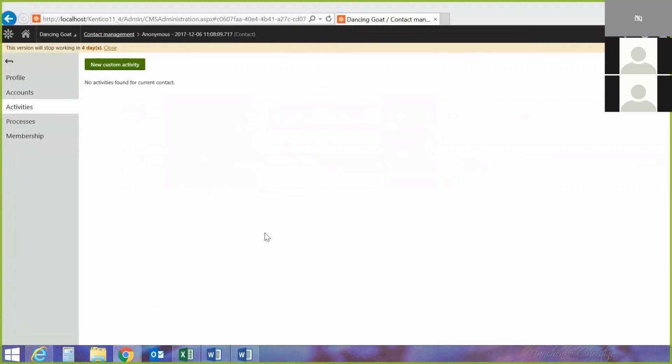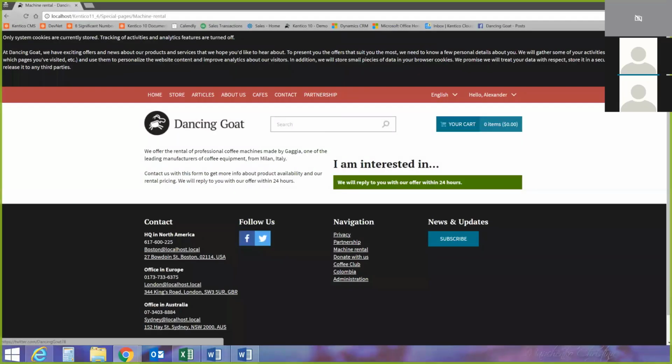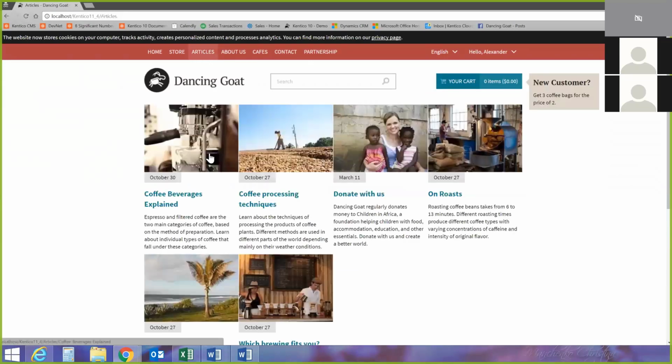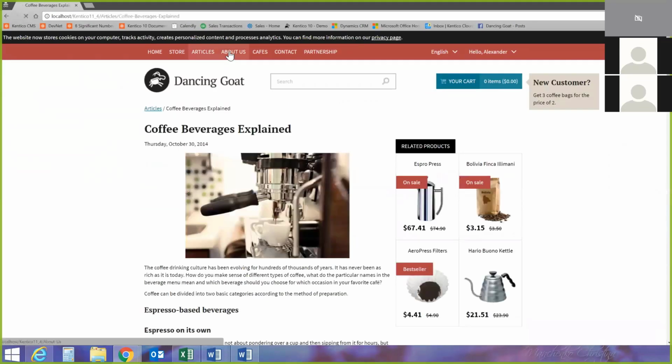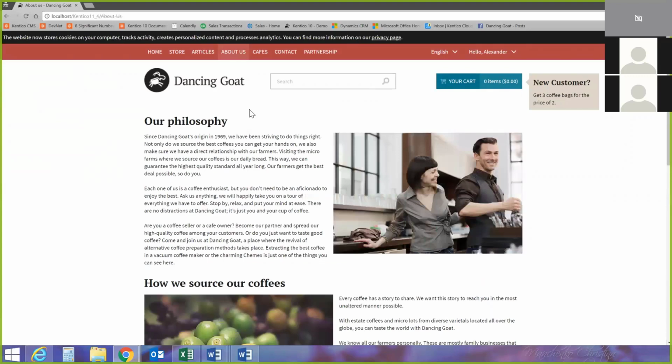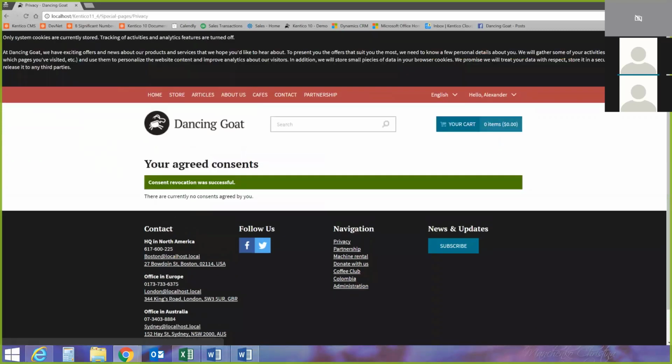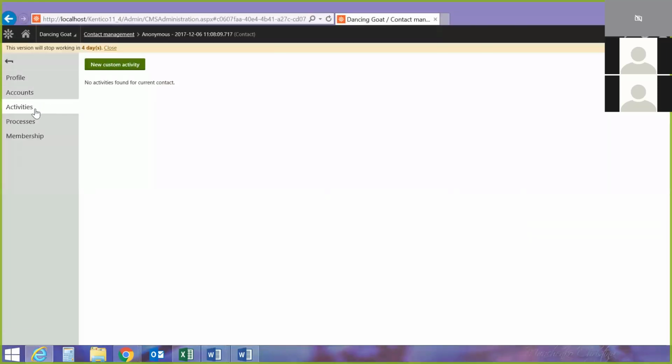However, if I go back into my site and click agree, and start performing different activities, these will start to log within the system, under the activities within contact management. And if he ever decides he wants to revoke his consent, he can go to his privacy page, and here he can simply revoke this. This allows you to be very data compliant as to what he wants to be allowed to show here. Now if we go into the activities and update, it'll show the couple of different activities that he did.